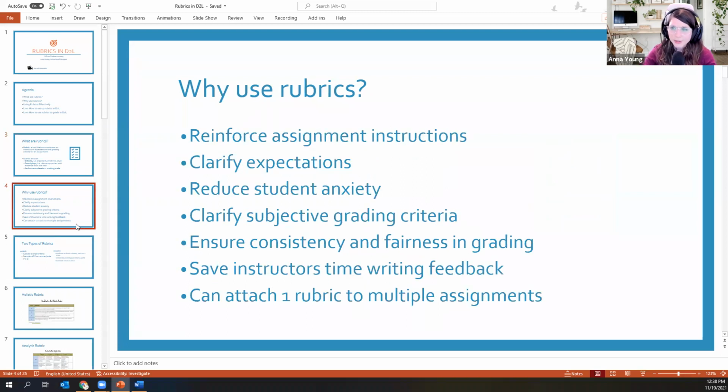As for why I use rubrics, there are a lot of advantages to using rubrics. Of course, they help reinforce assignment instructions. So you may have criteria that you express in your assignment instructions that you want students to follow when they're developing their submission, but rubrics can help reinforce that further by showing how integrating what you have instructed them to do into their assignment will result in a better or worse grade.